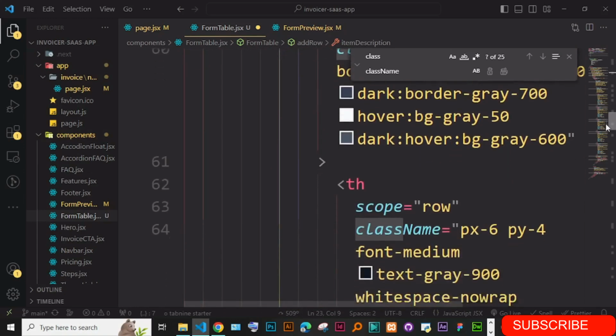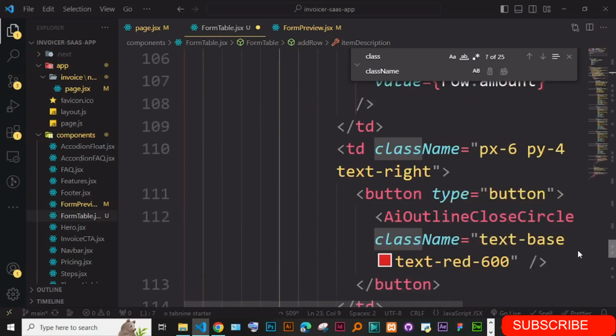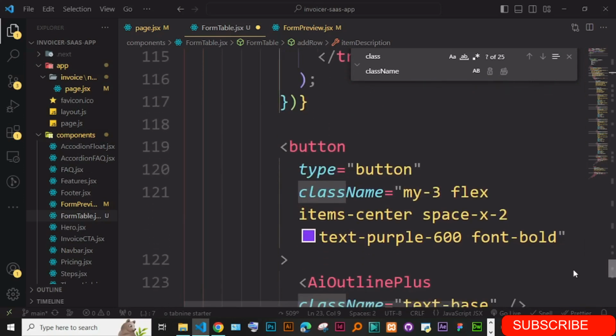So I'm just going to go to that function down here. Where is that function? After doing this, we have this button which says add new line. So I say onClick.